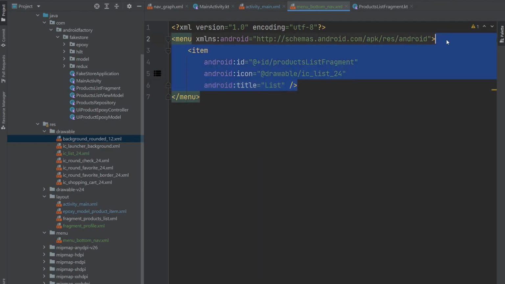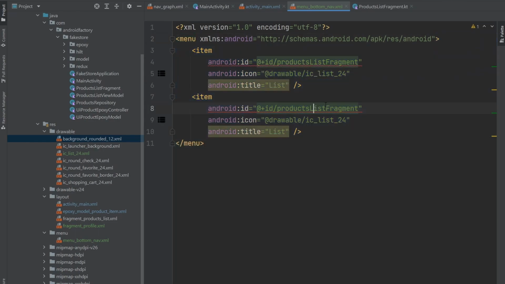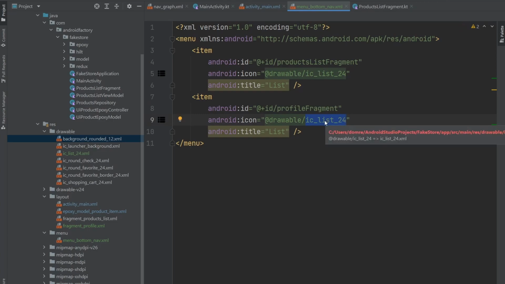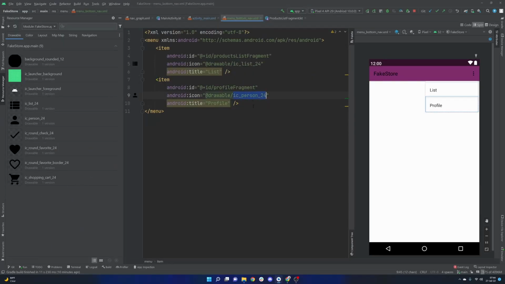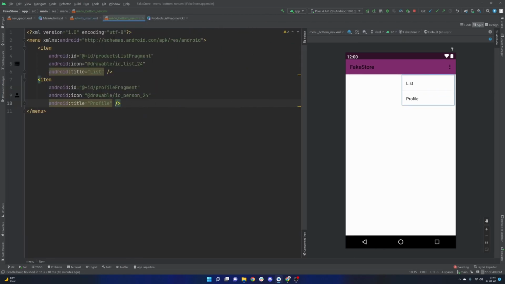And the other thing that we're going to do here is build out another item, and it's going to be known as the profile fragment. And let me get a different icon here in a second. Cool, perfect. So I just downloaded this ic_person_24. You can see it here. Pretty straightforward icon, and then I updated the title to say profile. So we are all good here with our menu.